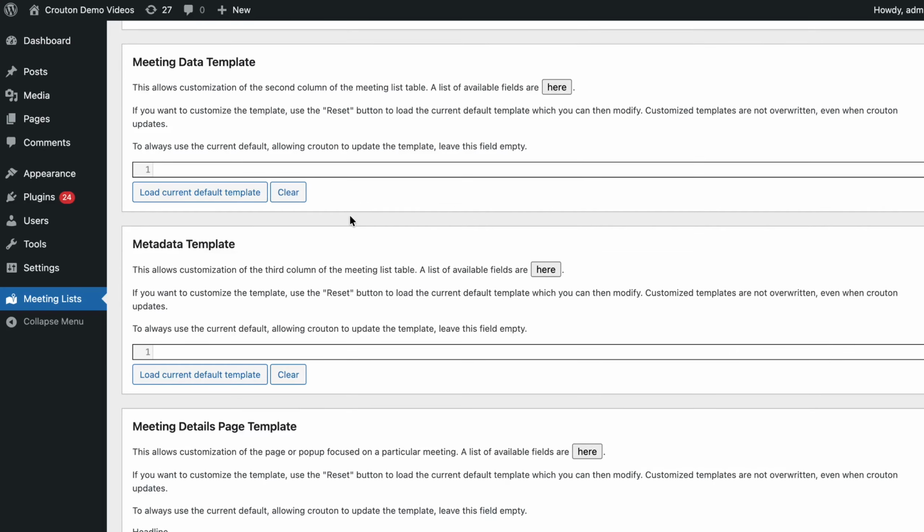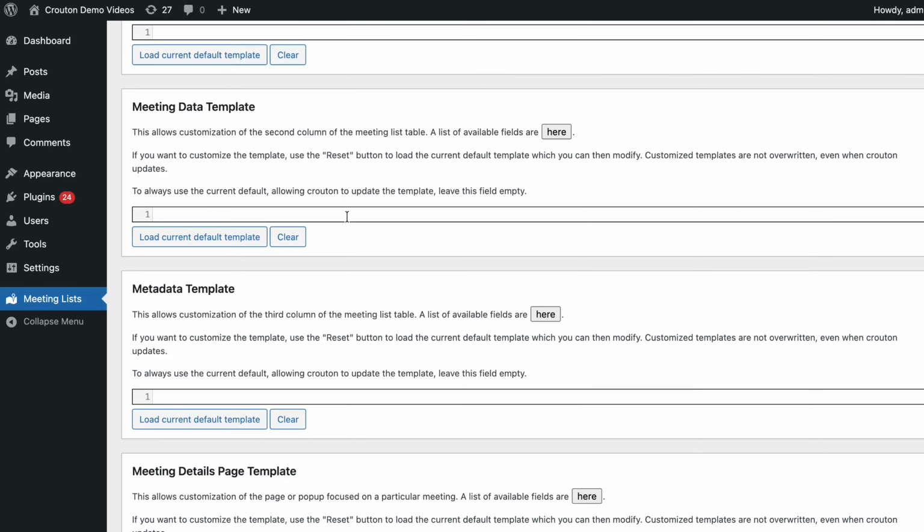The advantage of using the default here is that the defaults update automatically when new features are added. We don't want to overwrite any user customization, so if you've customized a template, you won't see any new features unless you modify the customization yourself.